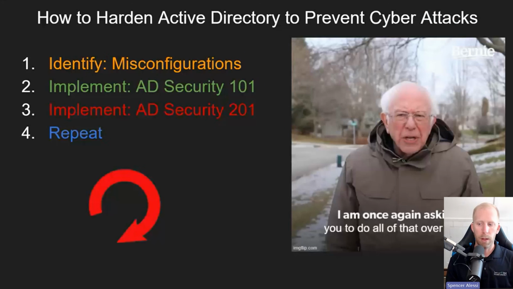So I'm running short on time here, so I'm going to wrap up. Kind of going back to the beginning here, right? It's a cyclical process. We identify misconfigurations, we implement AD Security 101, AD Security 201, and we start this process. Right, we meet on a regular basis. We tackle those things and we repeat.